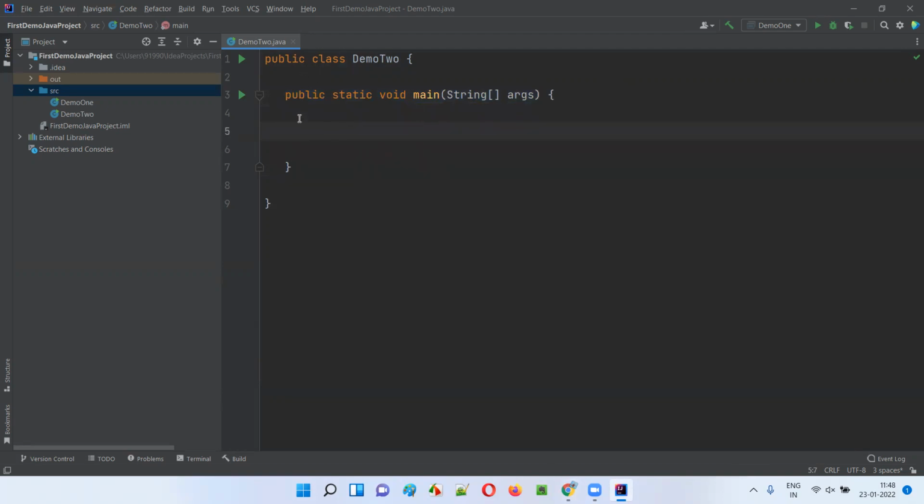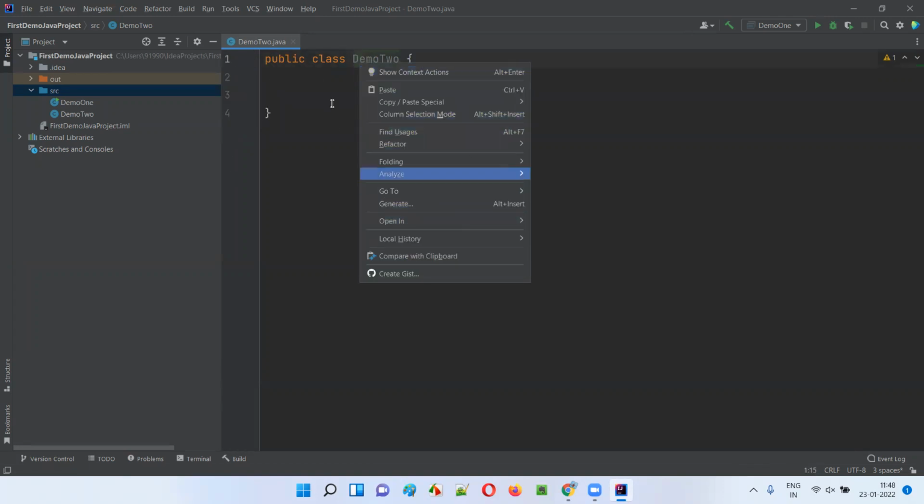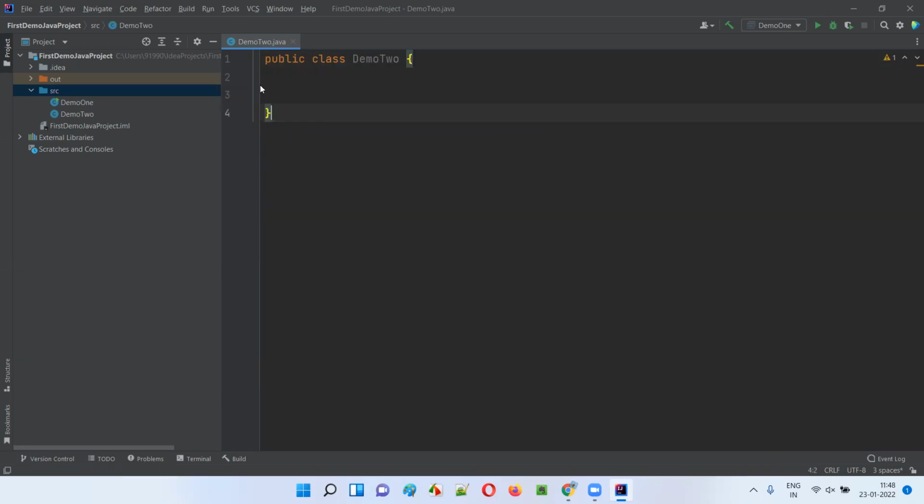Fine. So what is this? Why do we have to create this main method? What will happen if I don't create a main method? If I remove this main method, guys, you see, the run options are going off. There used to be some options here to run this code, right? Can I run this code? No. Right click. Am I getting any run option here? Green color run options are not coming.